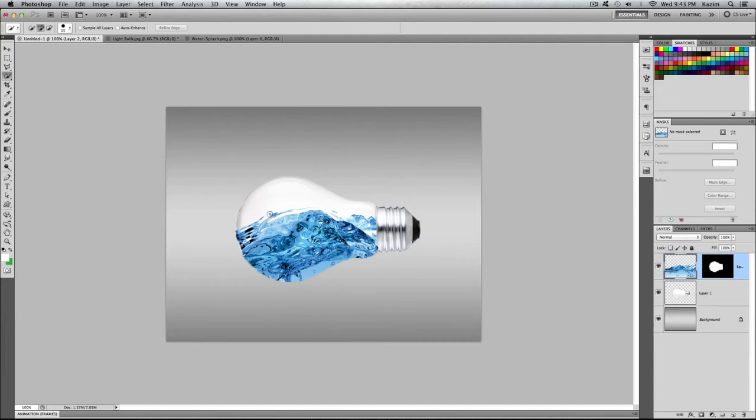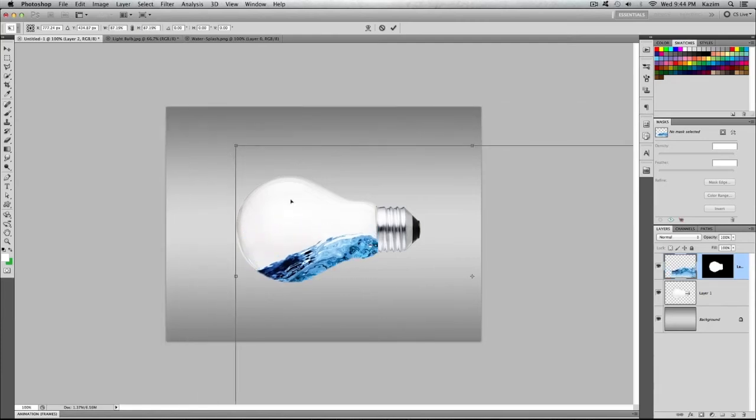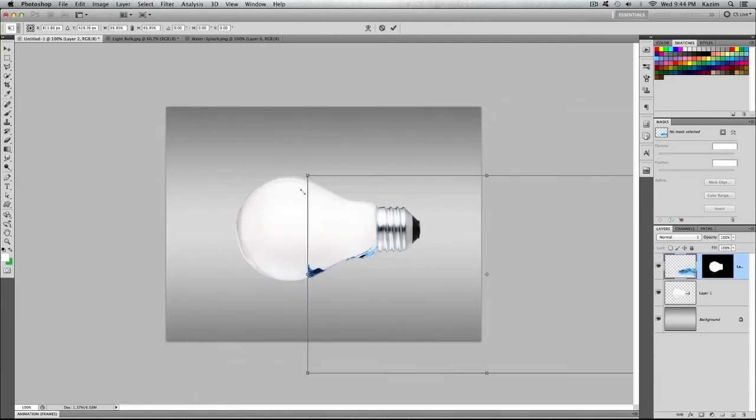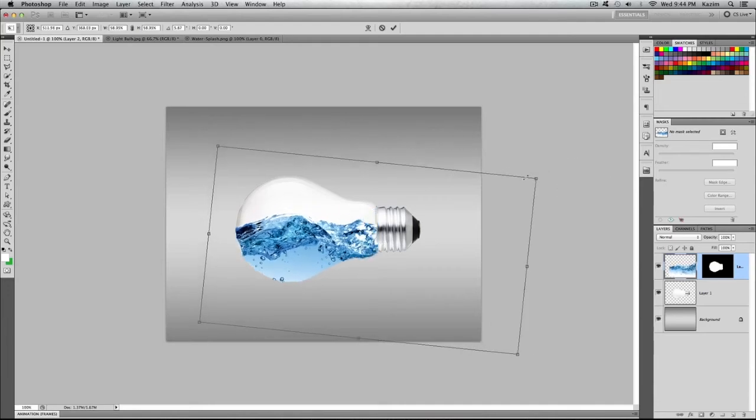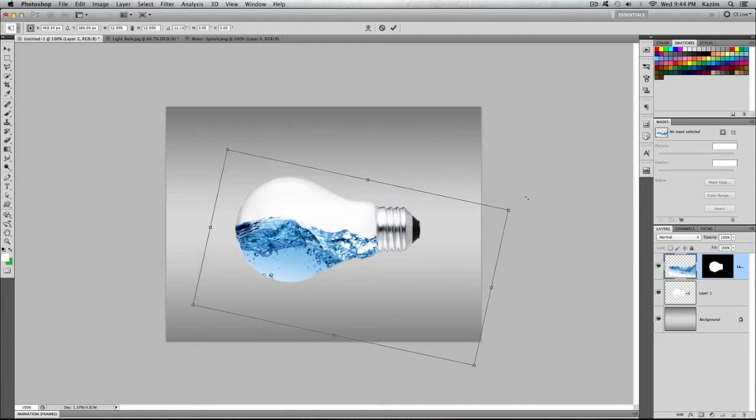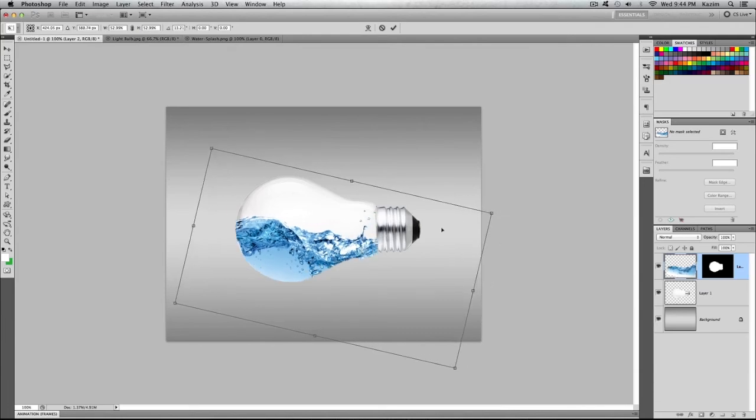To resize this, press Command T on the keyboard to transform the water splash and resize it while holding down shift on the keyboard. So you can place it anywhere you want. I'll just place it halfway across like this, and you can just tilt it and it will look like the water is inside the bulb. Just hit enter once you're done.